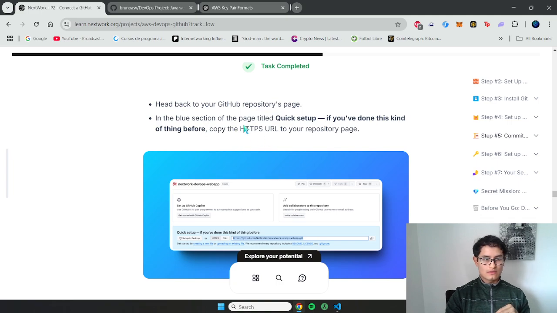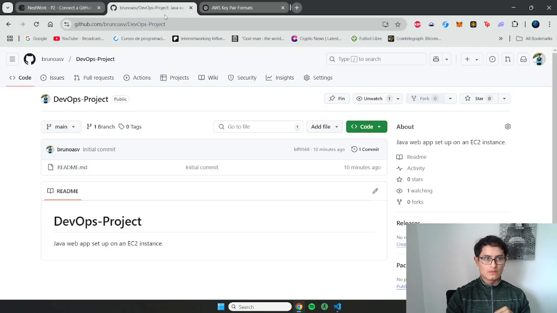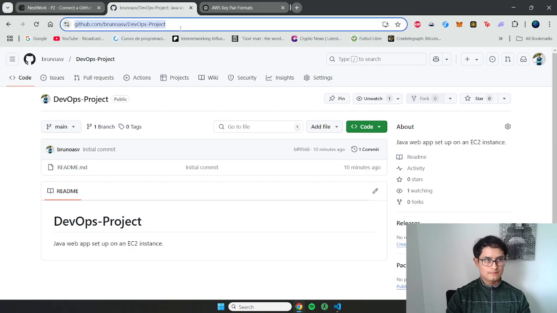In the blue section of the page, titled Quick Setup, if you've done this thing before, copy the HTTPS URL to your repository page. Okay, so basically they want us to grab this.